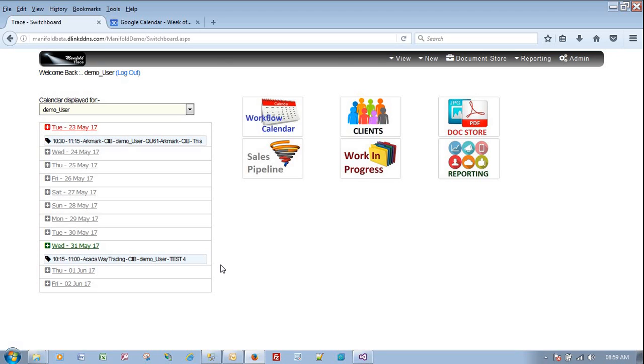That's in the Manifold system, and within 30 seconds or so, the system has had time to go to demo user's Google account, to their calendar, to go and retrieve events that are in their calendar that are not linked to any inquiries or transactions in the Manifold system. And basically it is highlighted here when a message comes up at the top to say that.